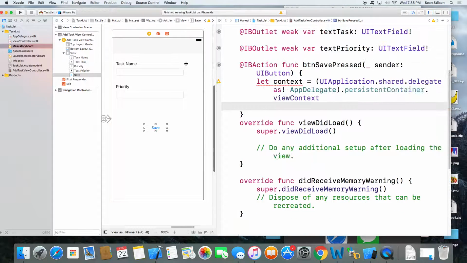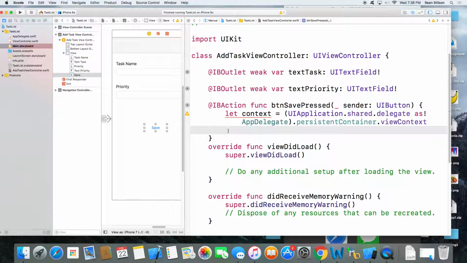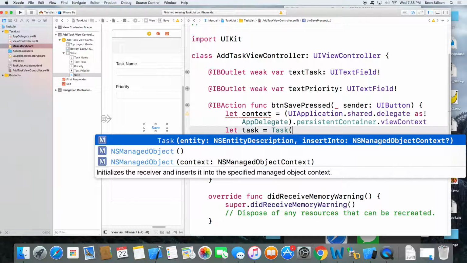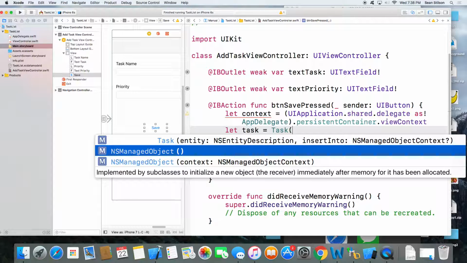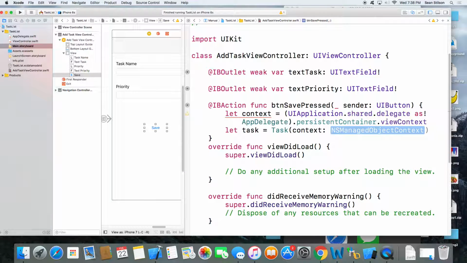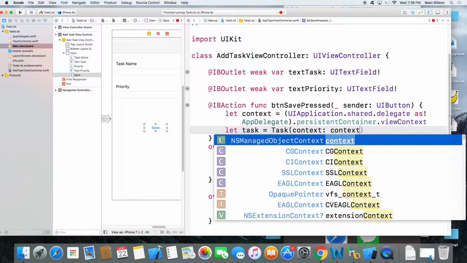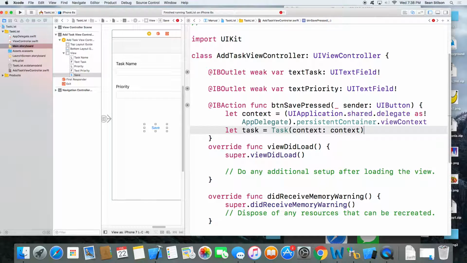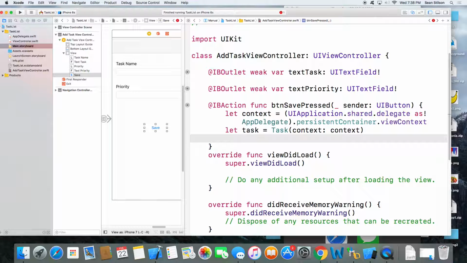I'm going to make this a little bit bigger. There. All right. We have our context. Now we can say let task equal, another enhancement that they made. And you notice when you type the word task, the type task, it gives you this entity description and all that. That's what we used before when we were doing an insert into. All we want is the context, and we have our context that we just created. So this just basically gives it an instance of itself using the context.